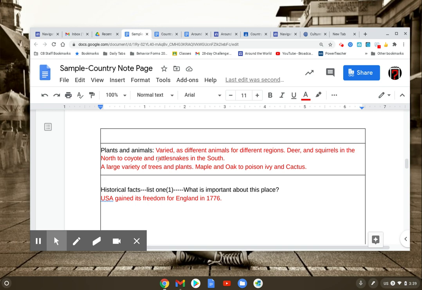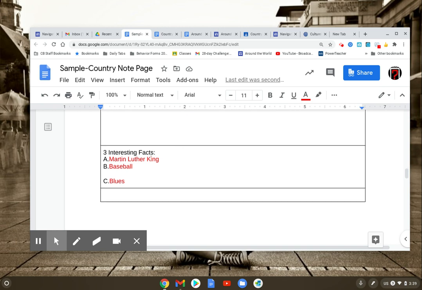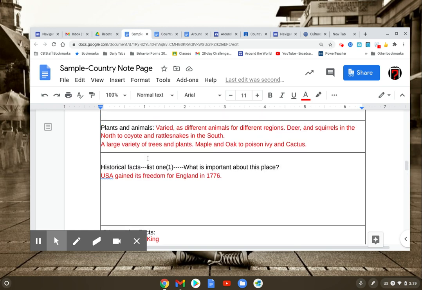Same with plants and animals. In the U.S., it's varied. We have different animals and different plants in different regions. So I kind of put that information here. I just put a date, 1776 is when we got our freedom. 3 interesting facts, and I can explain this verbally more, right? Martin Luther King Jr., baseball, and blues. And I'm going to develop a section for all of those 3 for sure.